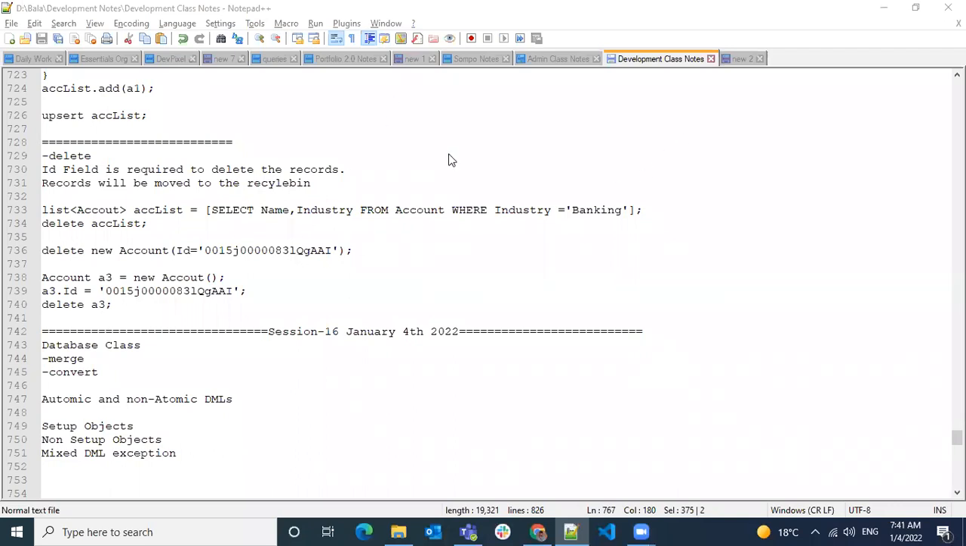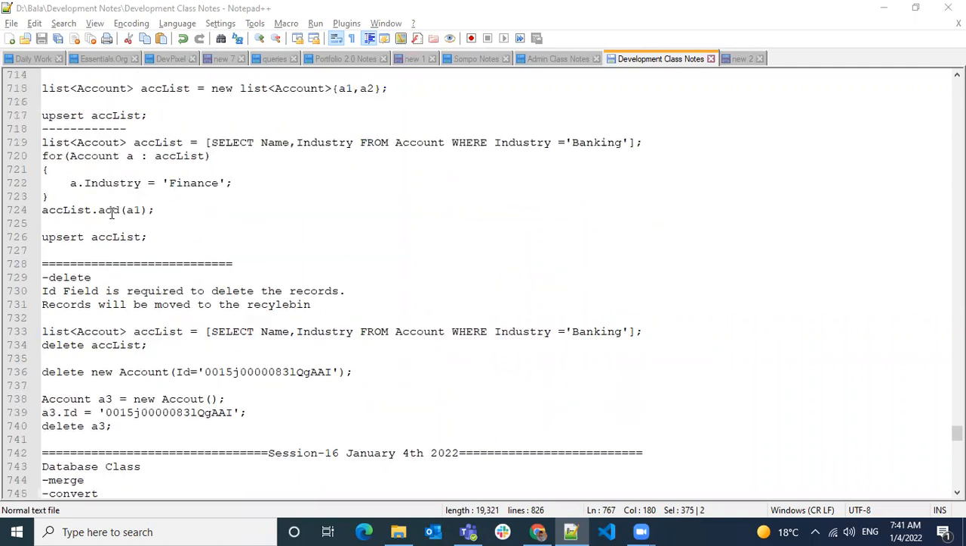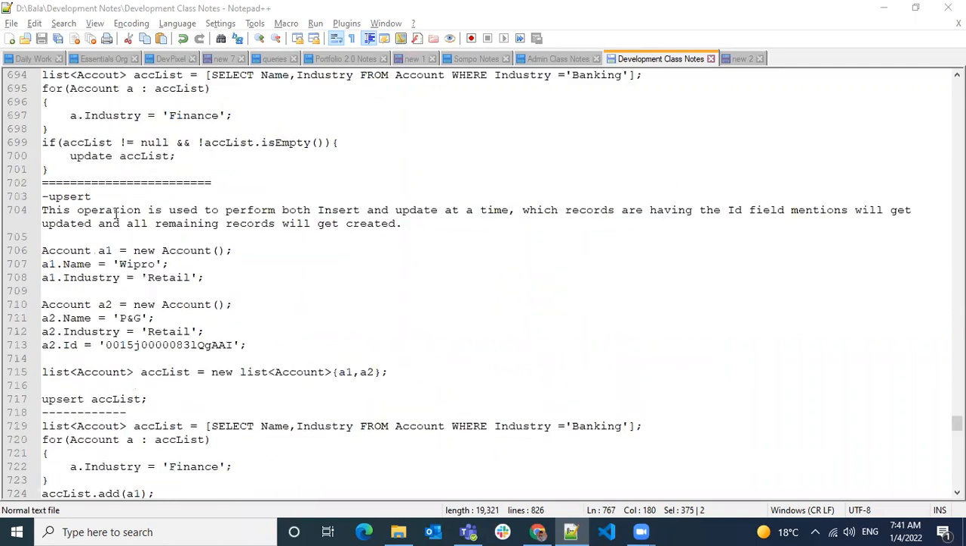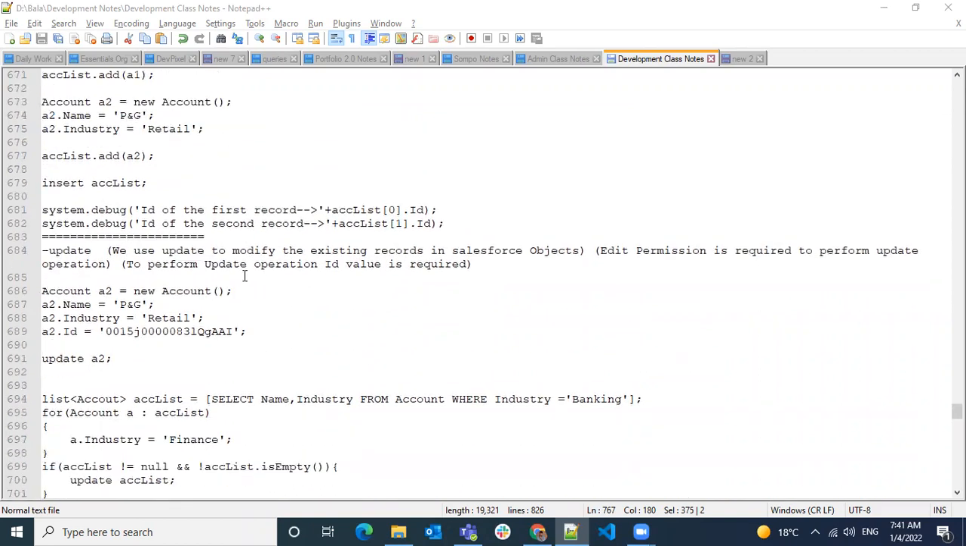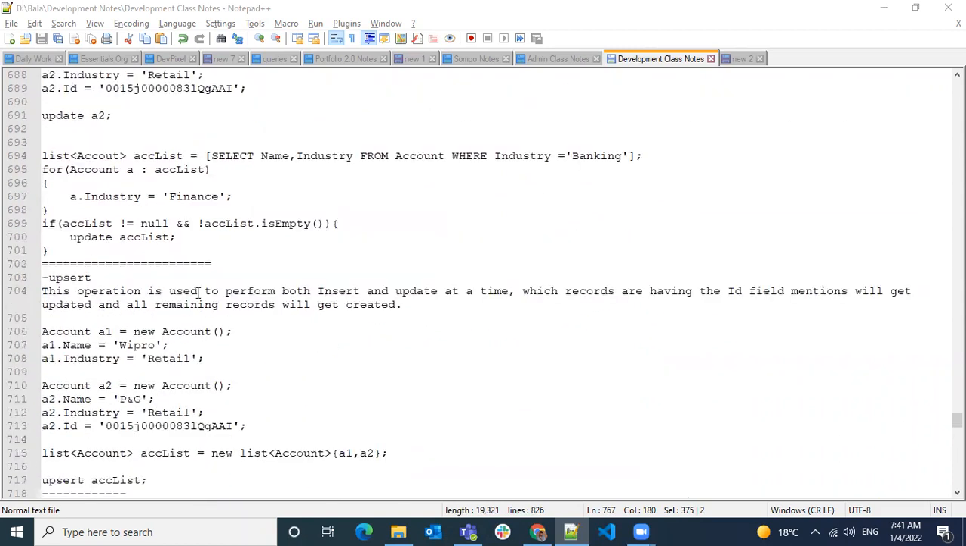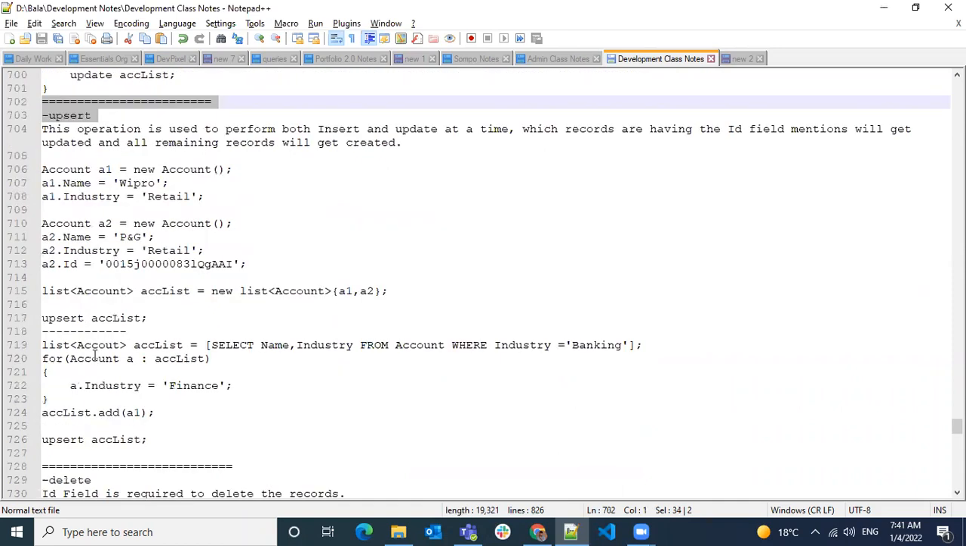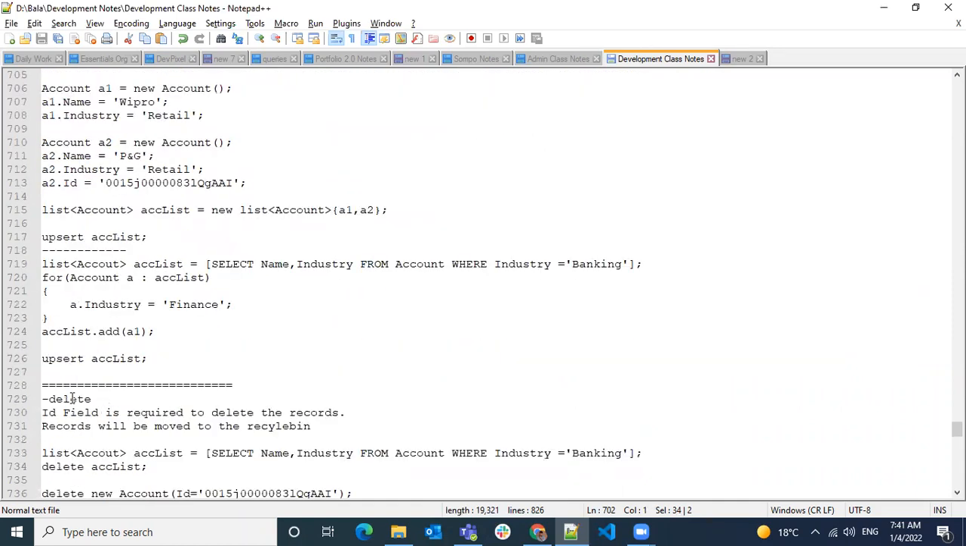So yesterday we saw that DML language, data manipulation language, applied to Salesforce objects. What are the operations that we have seen so far? Insert, update, upsert and delete operations.